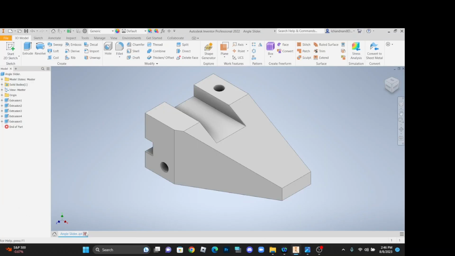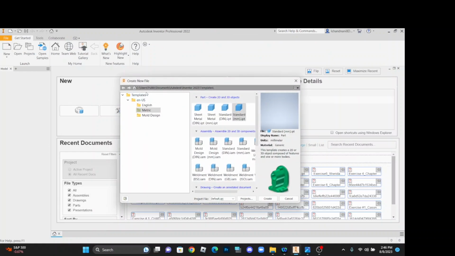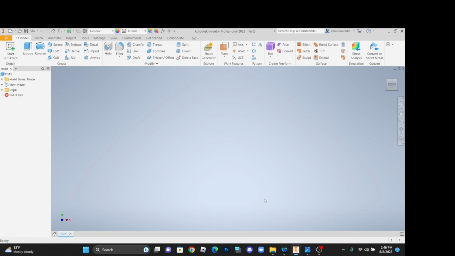So I'm going to X out of this part and I'm going to click on new, and that opens up the templates. Now we're going with a part file in millimeters. We're going to pick metric, and then we're going to click on the standard part millimeters and hit create, and let's get started. So we're going to start off with a rough two-dimensional sketch.